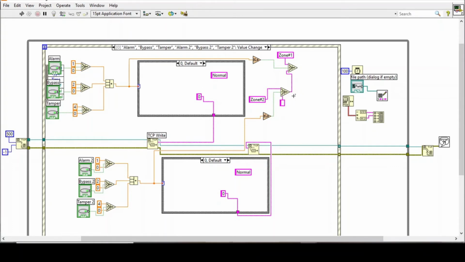What is happening around here is that whenever we press any alarm button, this event structure will trigger and calculate all these values. So when we press an alarm on zone 1, the second zone will remain the same and will not be changed. So this will say the value is changed; if the value is not changed, it will pass the false condition, which is basically our empty string.